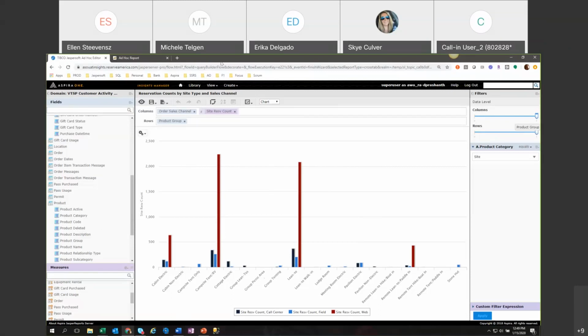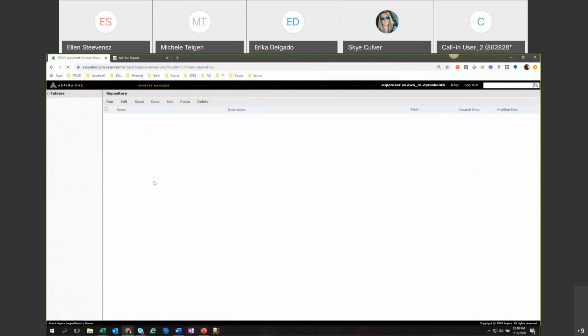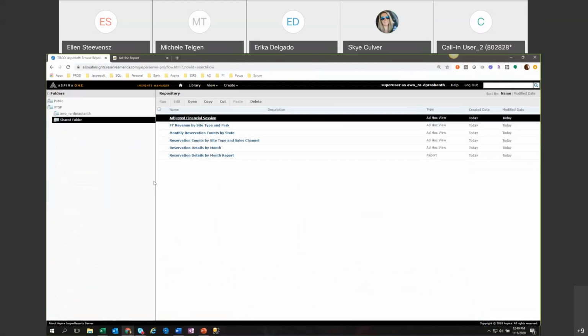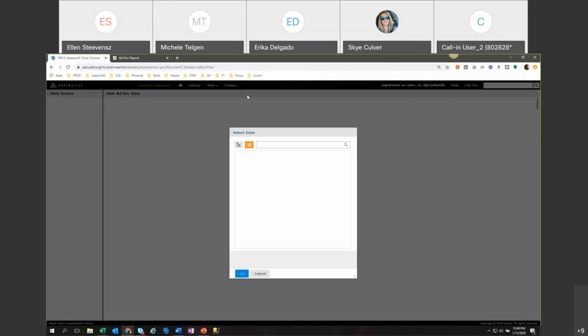And at what point is our historical data going to be there? I believe it's right after go live. And it will be a separate domain. If you go back to create domain, ad hoc view, there will be a separate domain called VTSP historical. Okay, maybe I'm forgetting something because my brain's quite full of Aspera stuff.